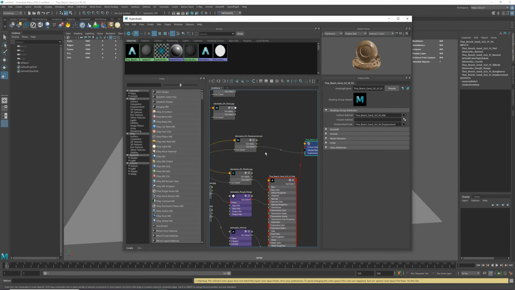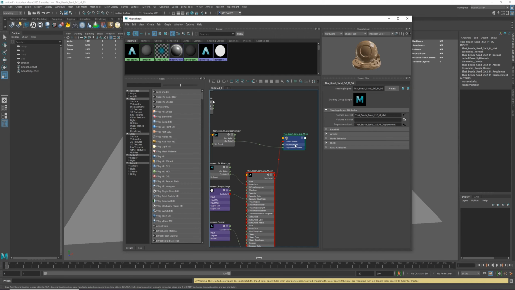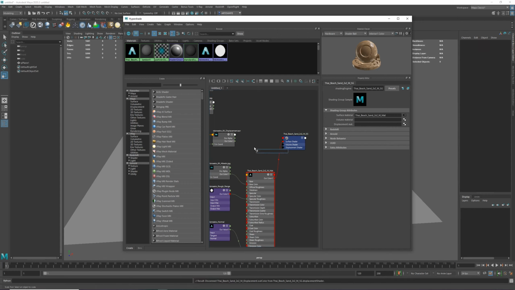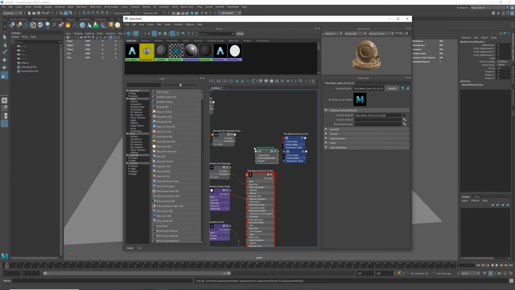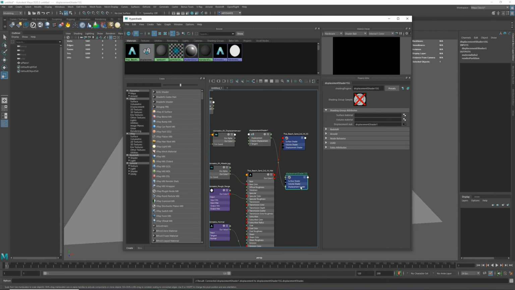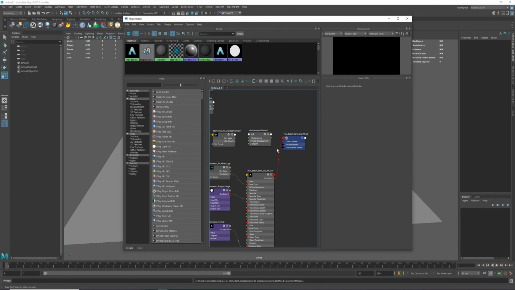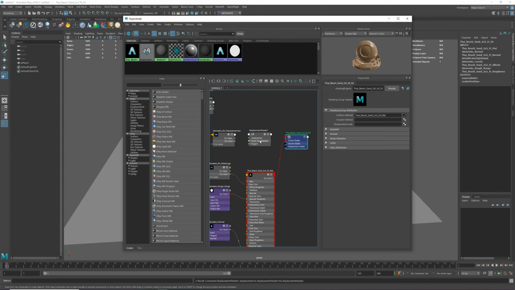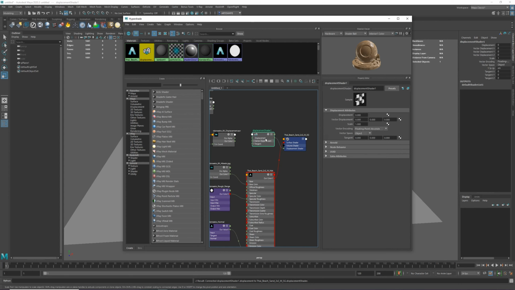Now I don't really like to connect displacement directly into the shading group, so I'm gonna disconnect that. I'm gonna click tab and type displacement shader, and that's gonna make this guy, and I don't need the shading group that comes associated with it, so I'm gonna disconnect it. Select the original shading group that came with the beach material and just middle click, drag and drop this one in the displacement slot, and that's gonna connect this.